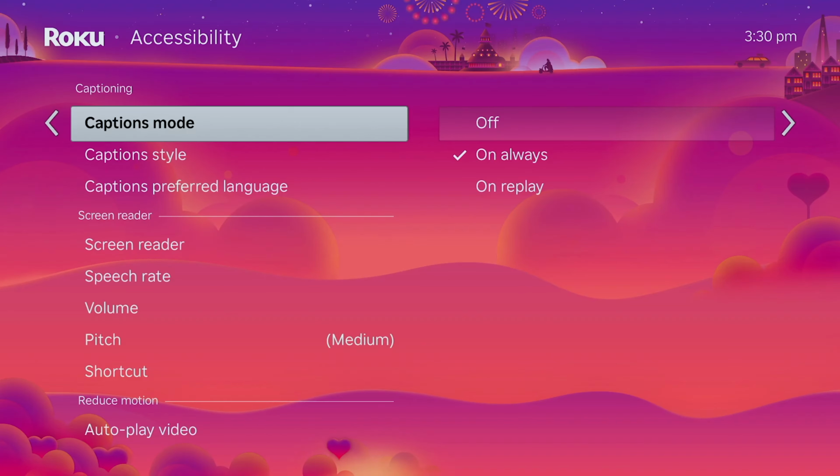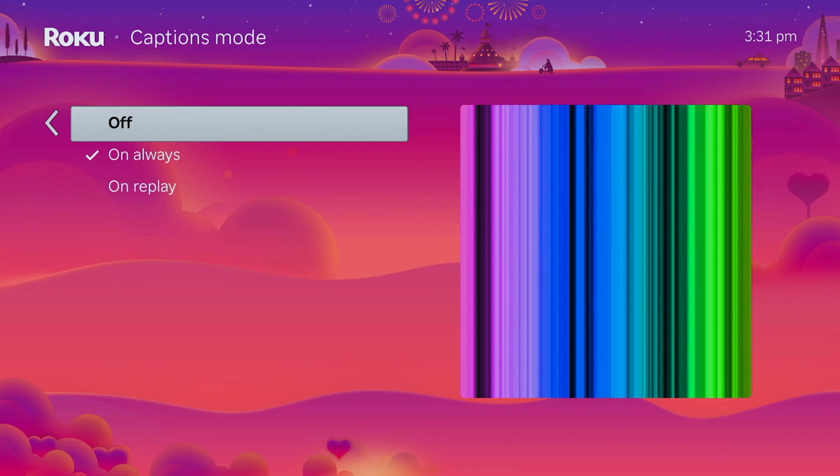Now, some apps are going to control subtitles separately. For example, inside of Netflix or Amazon Prime, you'll have to pause while the video is playing and open up the subtitle or audio settings specifically on that app and just turn them off. The exact layout may look a little bit different depending on the app that you're using, but overall, this is how you can turn off captions here on a Roku.